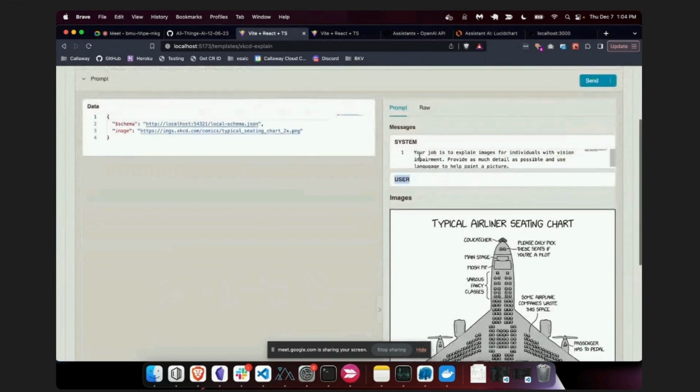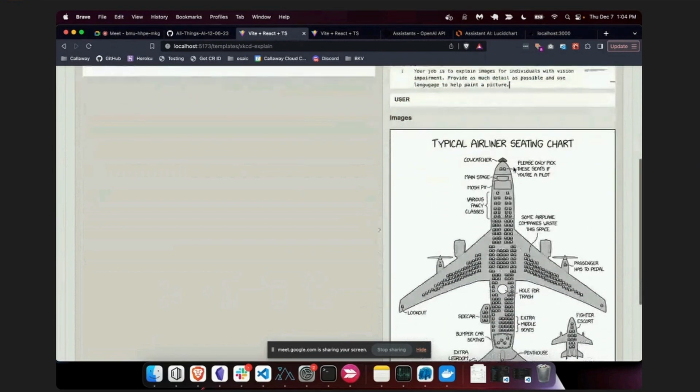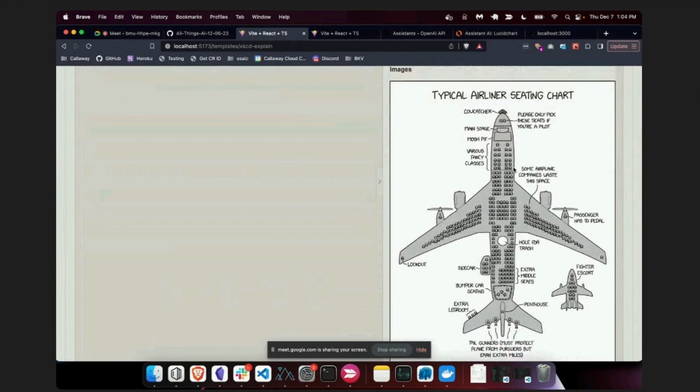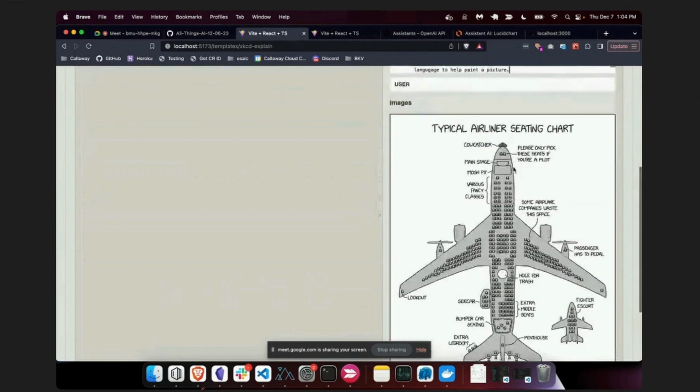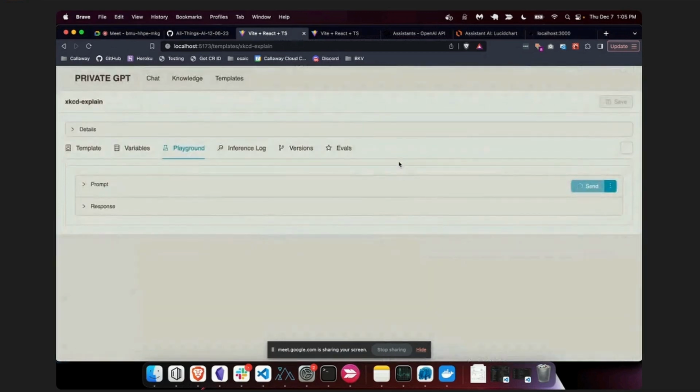So what we basically have is a prompt where we're telling the model that its job is to explain images for individuals with vision impairment, and provide as much detail as possible. And I've loaded up an XKCD comic that's of pretty significant complexity. So let's just see how it does on it. This does take a little bit of time, but for the type of processing that it's doing, it's pretty impressive.